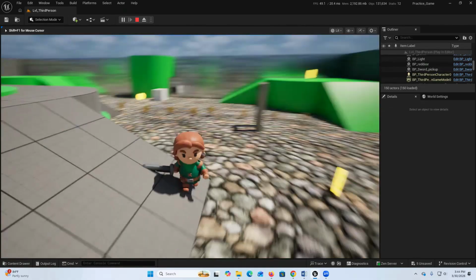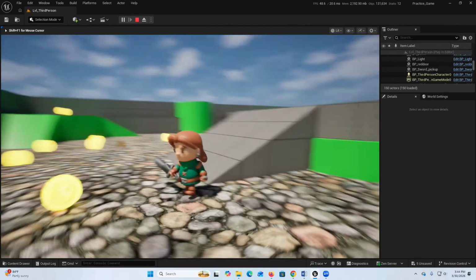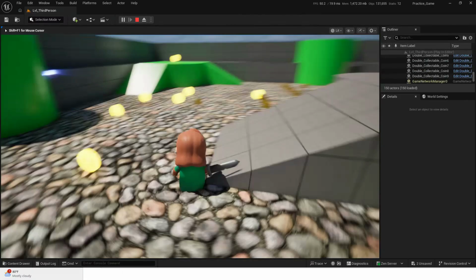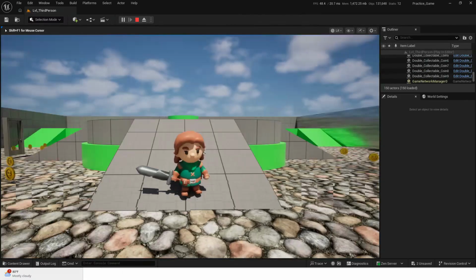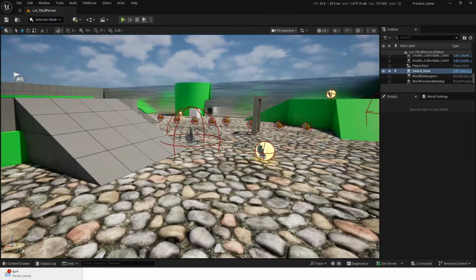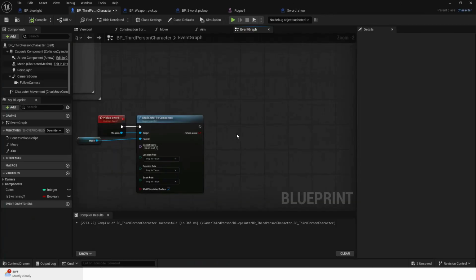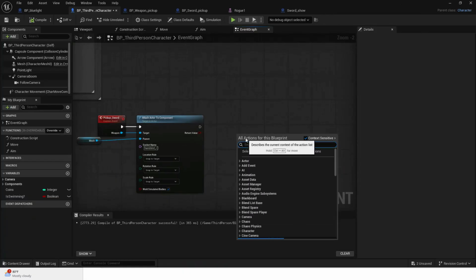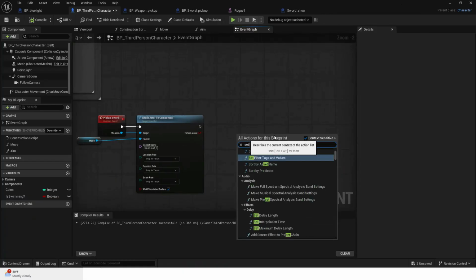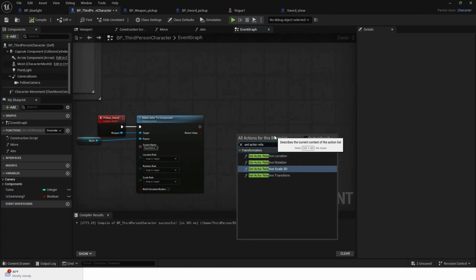So there you have it. So you have a situation now when your sword is disappearing, it is appearing in the character's hand. All right, so if we want to rotate this sword, let's escape. Back to the blueprint. What I'll do, right click, set actor relative rotation.